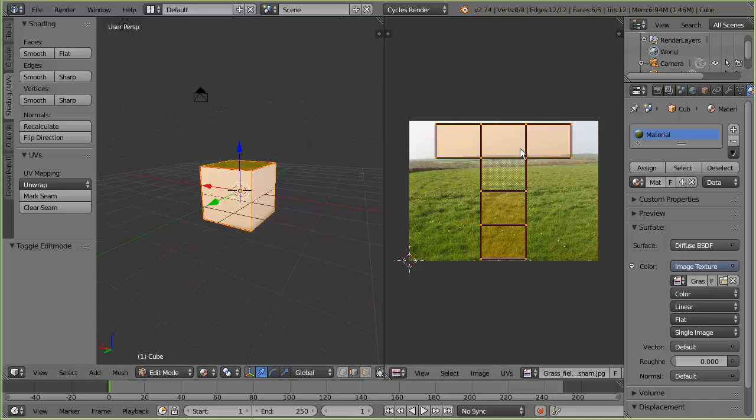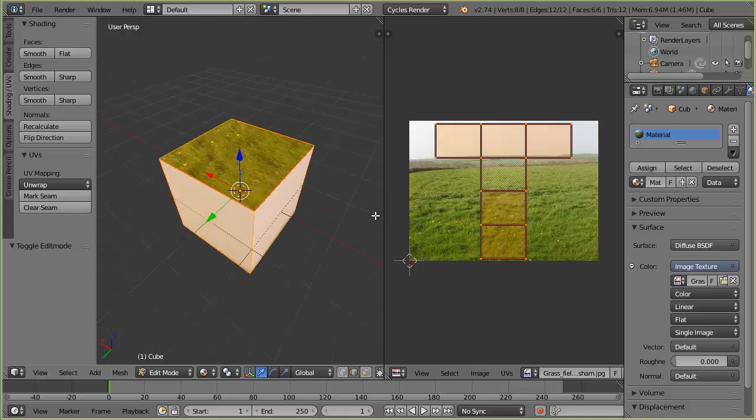Now, as you can see right here, 3 of the faces are white and 3 are green, just like this. 1, 2, 3, 1, 2, 3. 3 white, 3 green. I can move those around however I want. I'll show you that in this next one, actually, a little bit better. But I can rearrange these. I can scale this. I can rotate it, and it will change the mapping of the cube.